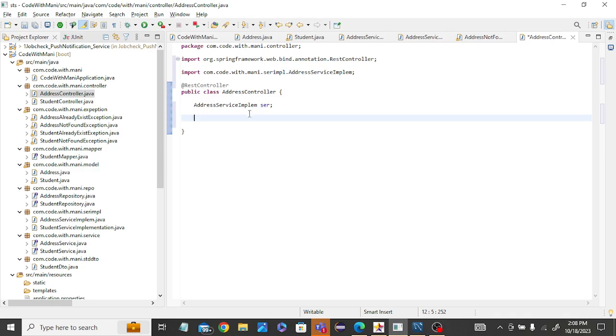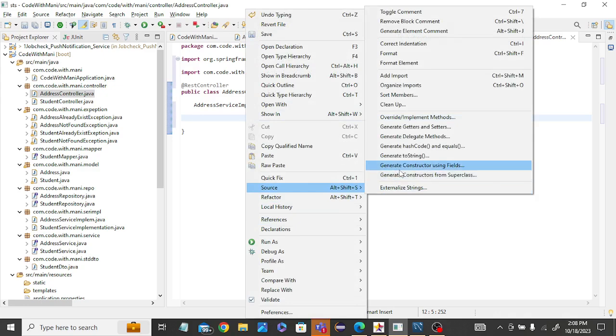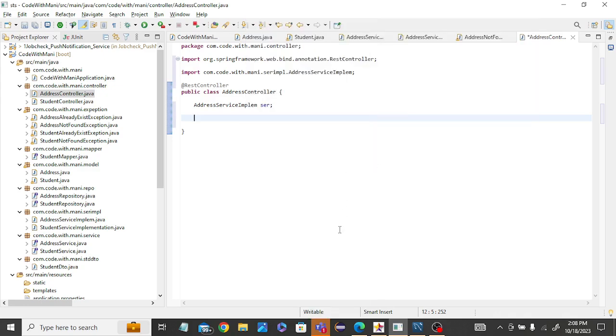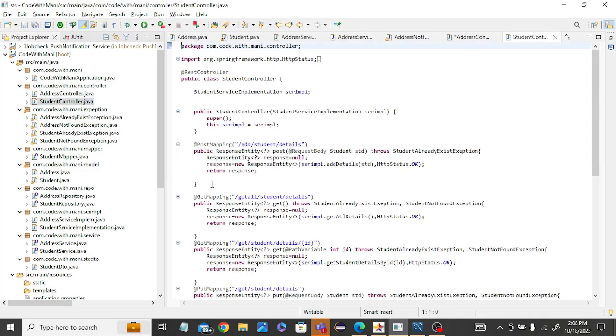And instead of writing @Autowired, you can create a constructor for this. Create the constructor and generate. It will be good practice. Okay, now I have to create two APIs for the two services. So public ResponseEntity. If I write each and everything, it will take time. Just copy and paste and change the little bit of things which we need to change.